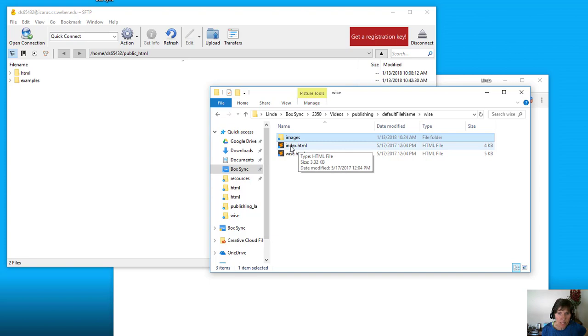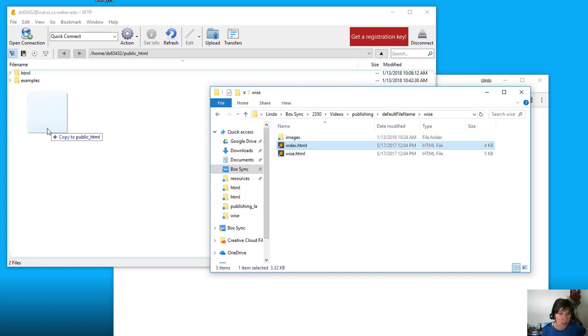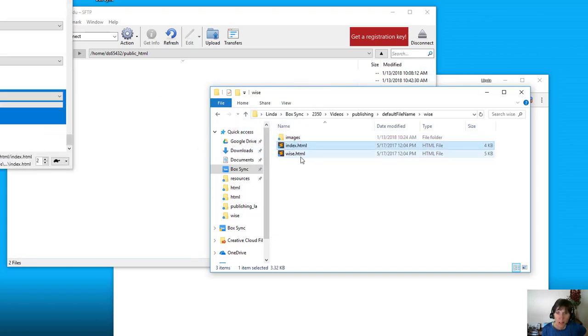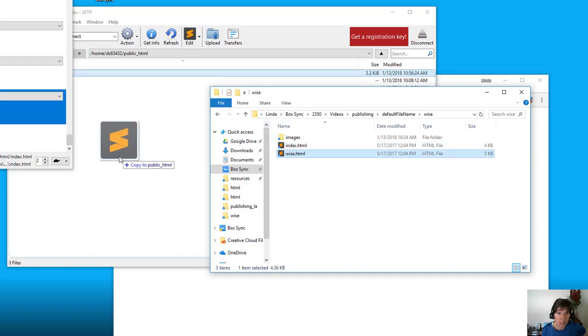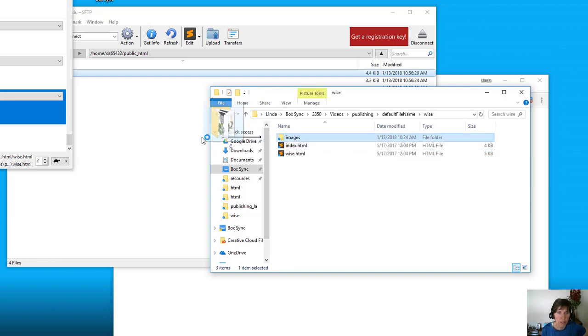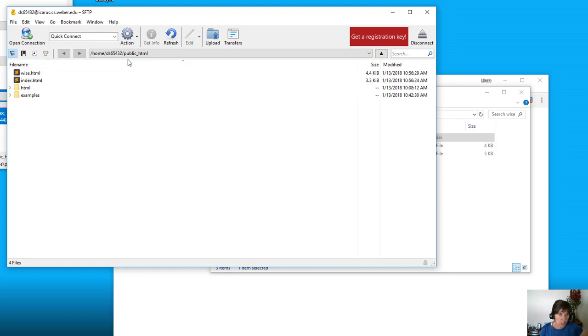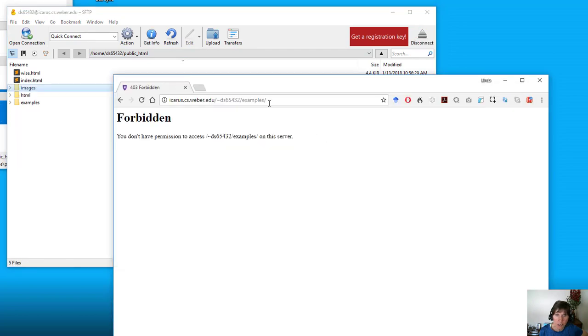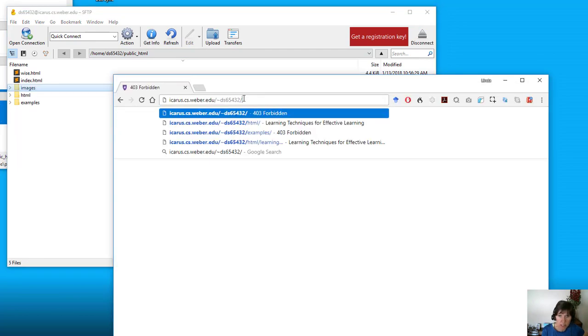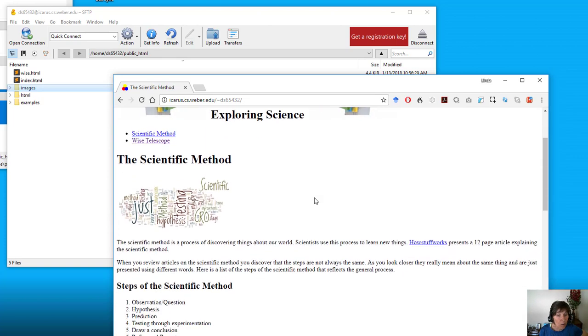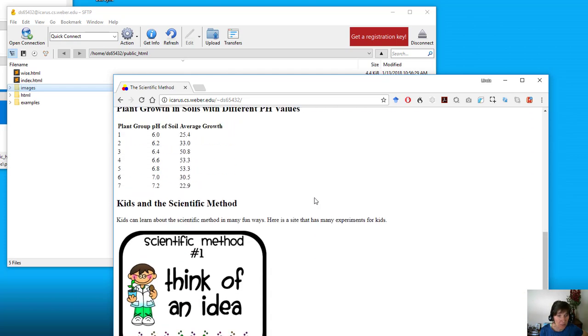So if I have a file name that's index.html, I'm going to put this one in the public HTML folder, and then I'm going to put its companion web page, wise.html, and the images folder that goes with them, and I'm putting all of these in the public HTML folder. Now, if I go to that location, and I say, okay, there's Icarus and then my username, but there's no file name, and I push enter, it opens up that file, index.html.